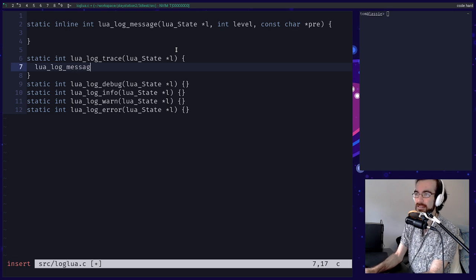I'm still having trouble with my E key annoyingly. Hopefully that's not too much of a problem here. We're going to give it a level, which is going to be, for example, log level trace. I already hate this. What is my E key doing?